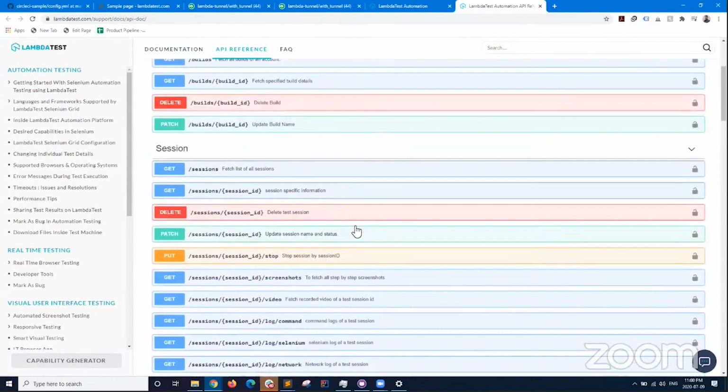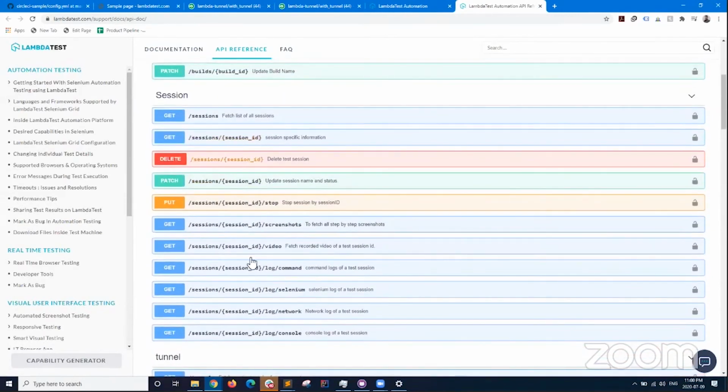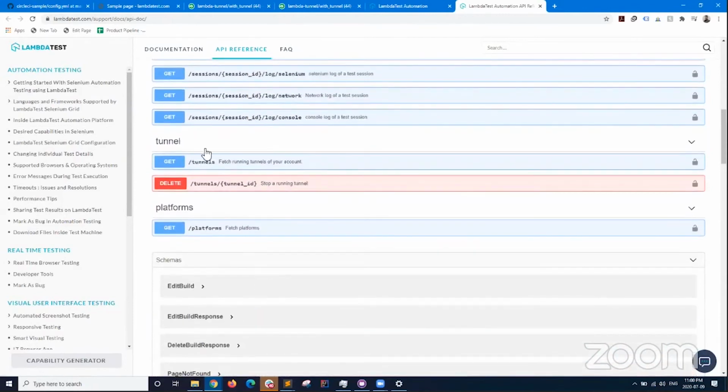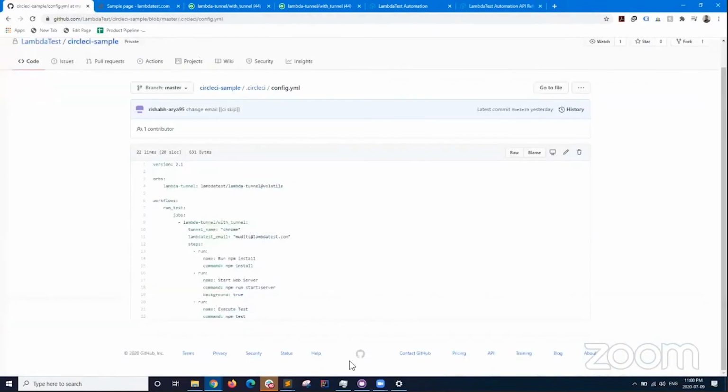So yeah, as you can see in the APIs, you would be able to fetch all the data related to test sessions, related to what the tunnel was doing, what the build was doing, and everything. Right. So all of this can be extracted here.